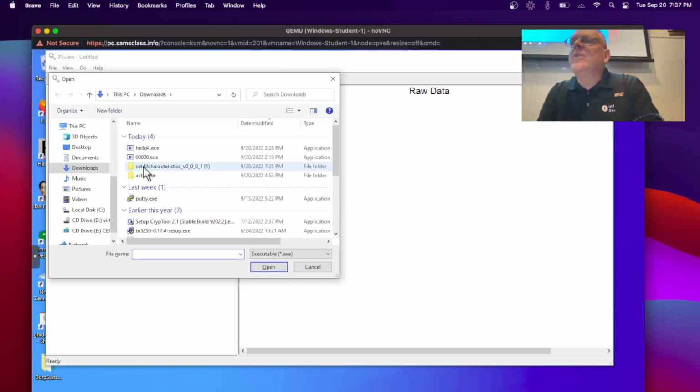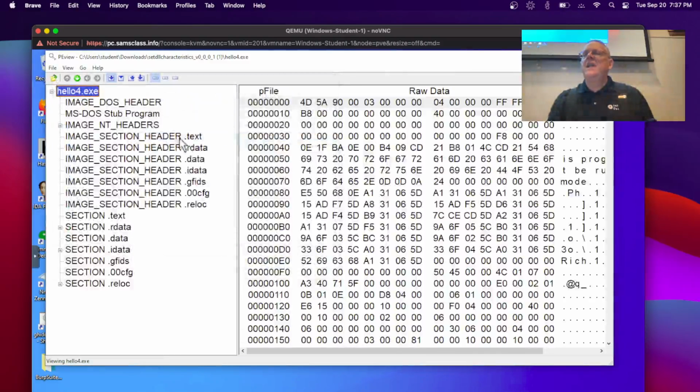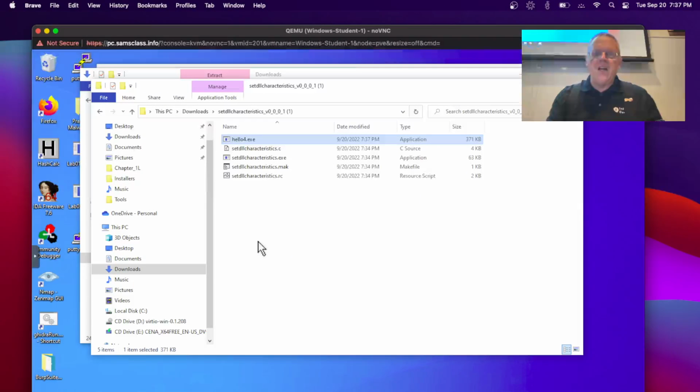All right, so I want to open the one in here, this hello4. And the relocation section is still there, but it's no longer used. And somewhere you'd be able to find that flag. There's a flag someplace in the header telling it to not use it, but the simplest thing to do is just run it in Ollie.